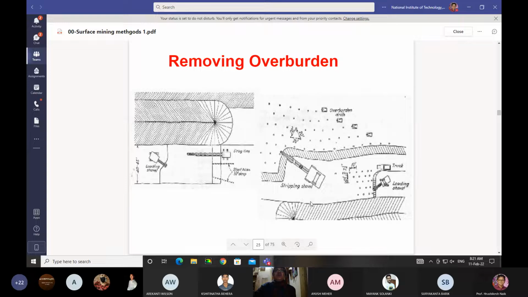So here the waste material is dumped, reclamation, side casting, by use of stripping shovels. Stripping drag lines are also there, which can be used for removal of the overburden. Overburden is removed by either shovels or drag lines.